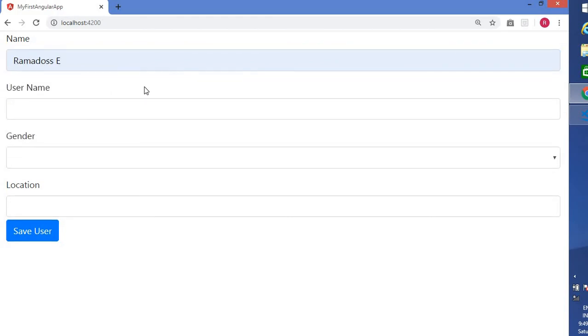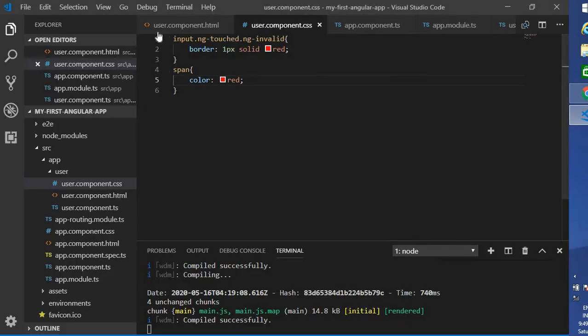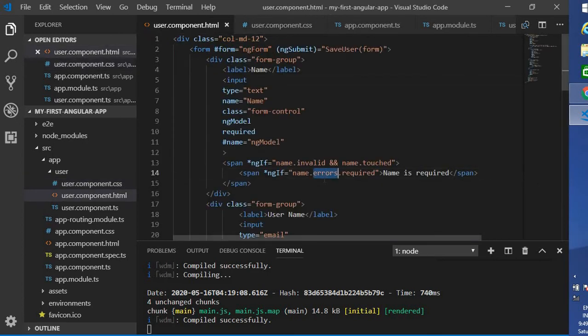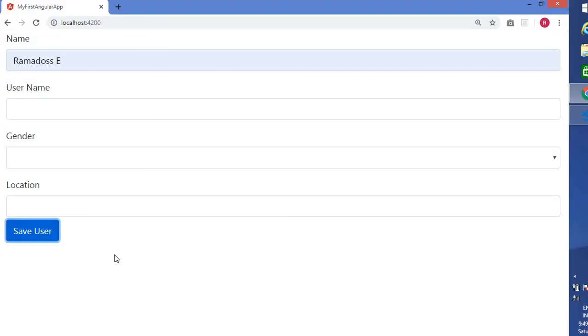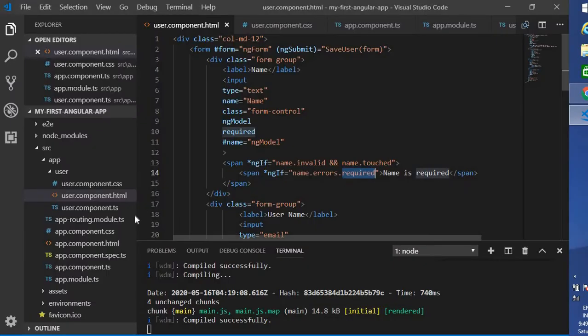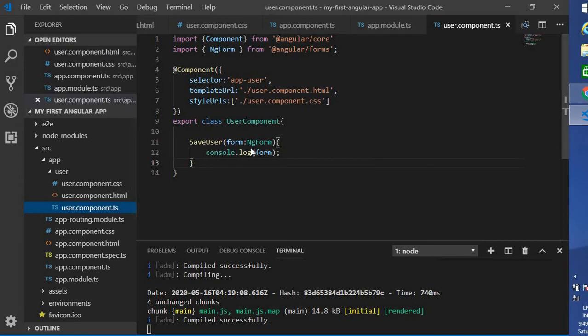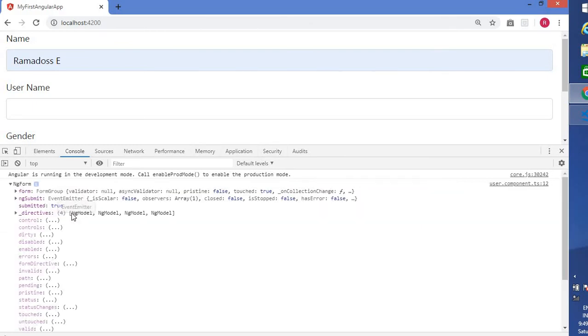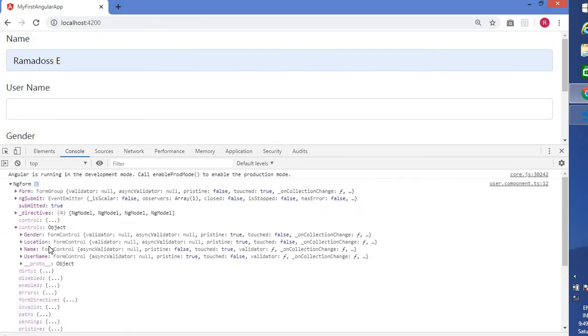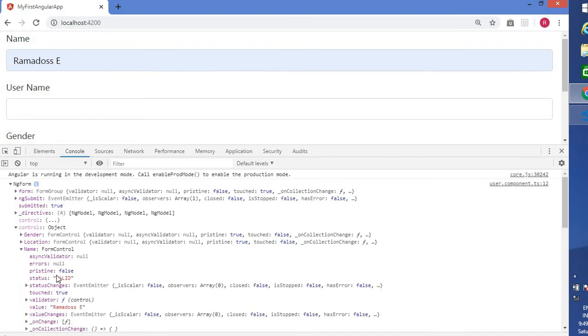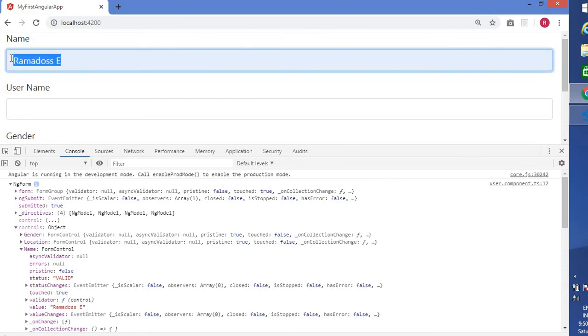Okay, now the same thing we will do for email as well. Before doing that, you may have a doubt: how did you get this property, and what is this required? So let me log this in the console. If you look at our user component.ts, we have the ngForm type, and that form itself we are logging. Let's go to controls, go to our name, and if you look, the errors is null right now because we gave input data. Let me remove the data.